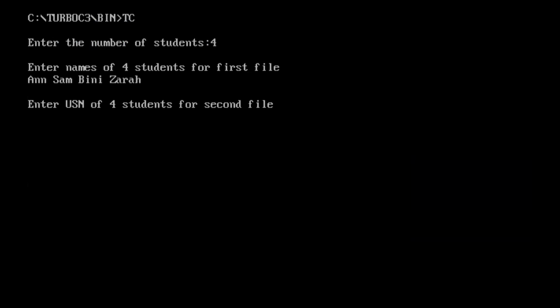Now see here, enter the number of students. Suppose I'm going to give the names of 4 students. I'll give Anne, Sam, Vinny, and Zera. So the 4 names I have entered. Now the USN of the students, let it be 11. Randomly we'll give 15, then 90. Now when I'm pressing 6, this is the output which is being generated.